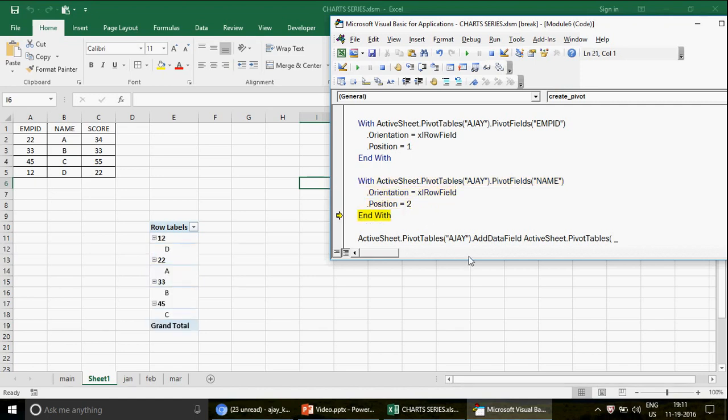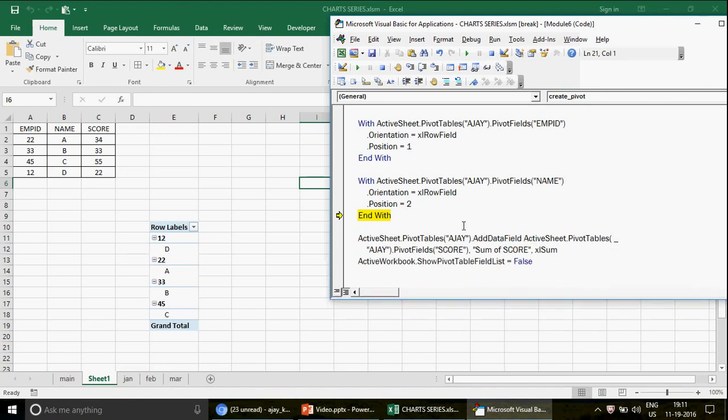Now what we need to do with the ActiveSheet, the pivot table named Ajay, is add the data field. Data field means the score. I want to add it to the data side, and I want to add it using the xlSum operator. So when you do that, sum of score is coming here.